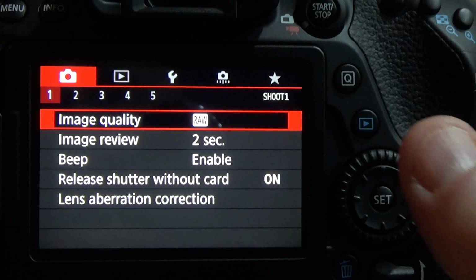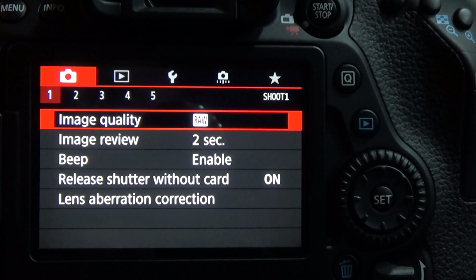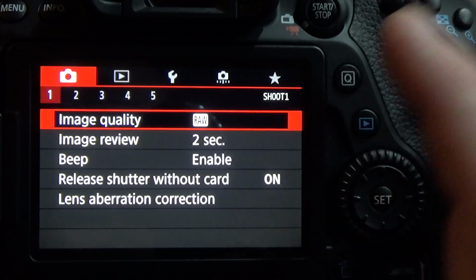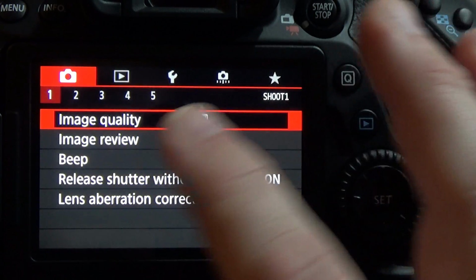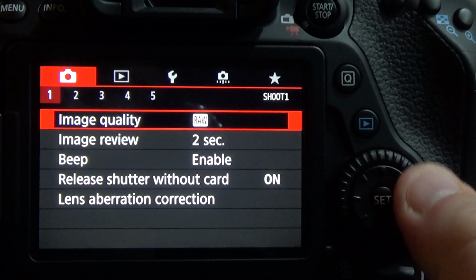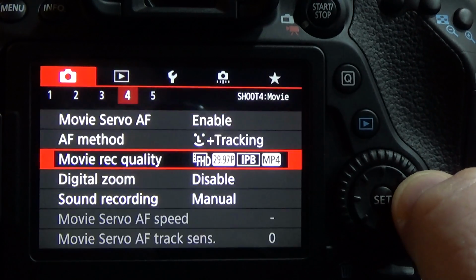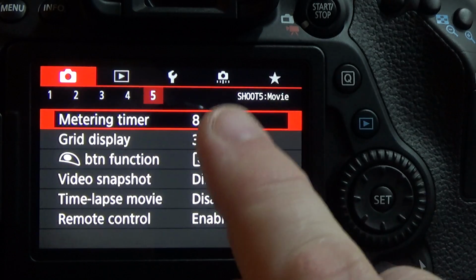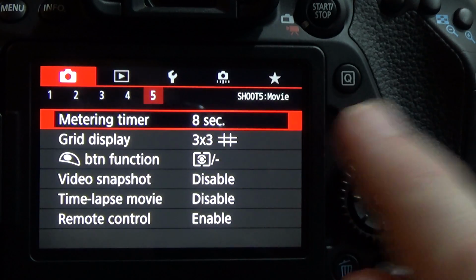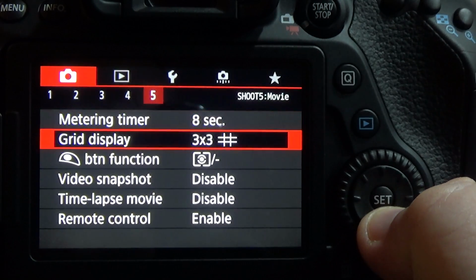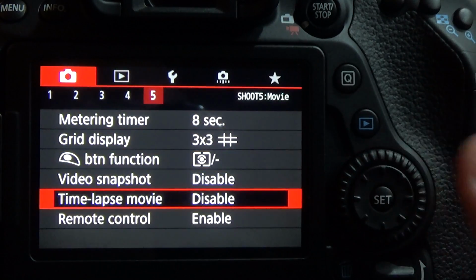Once we've got that done, by default you're probably going to be over here at the first red tab as Shoot 1. You have 5 tabs at the top, then you have sub-menus. We're going to use the little directional pad here and go over to Shoot 5: movie. This is where we'll find our time-lapse function. Let's go down to the second to last item, and it lists as time-lapse movie.